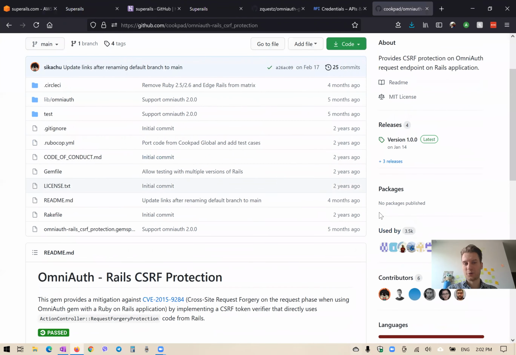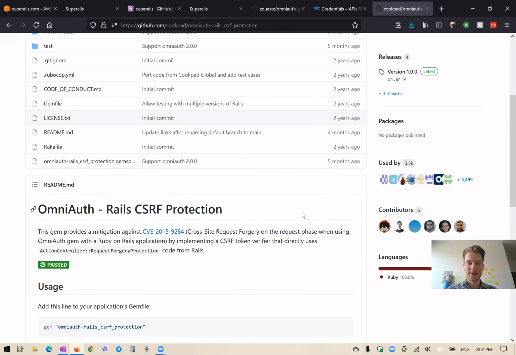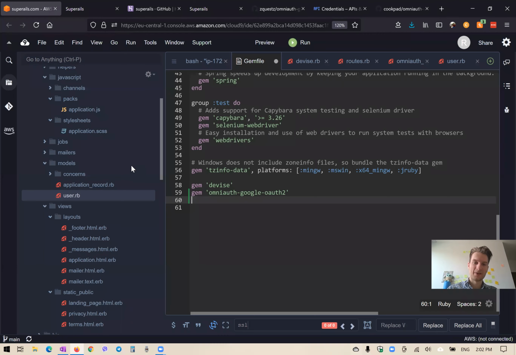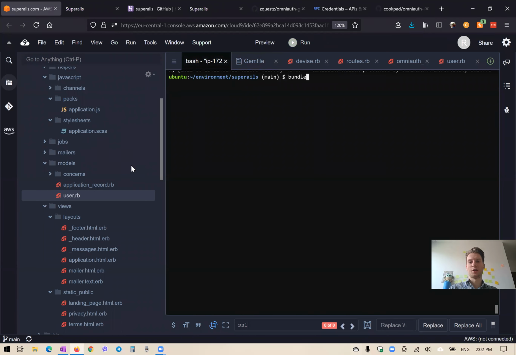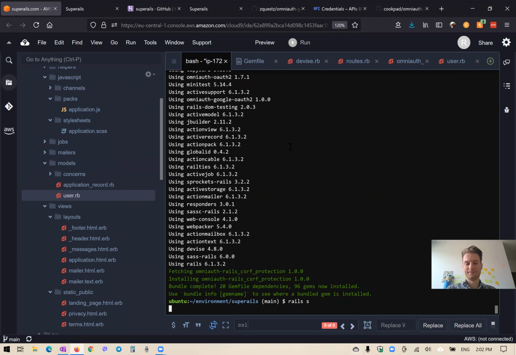Okay, you see it is now used by a real lot of people, 3,500 just by the information from GitHub. So we need this gem here and we run bundle and start the server once again.